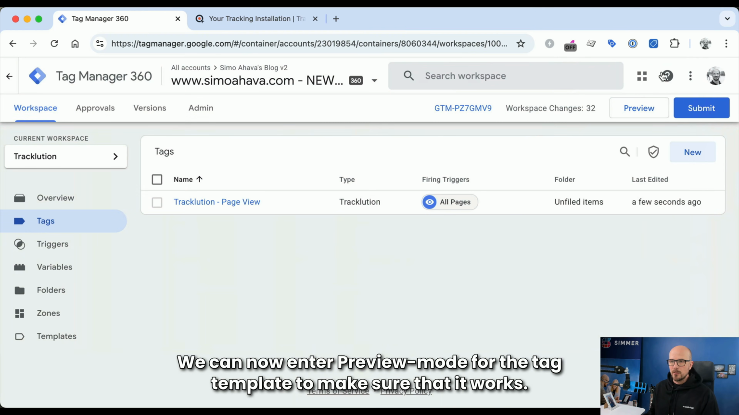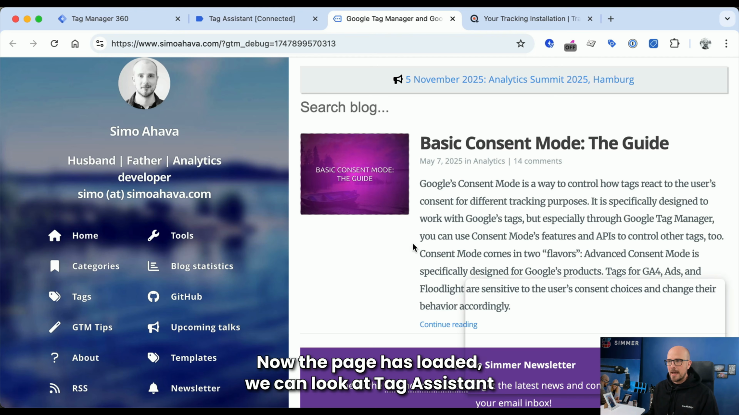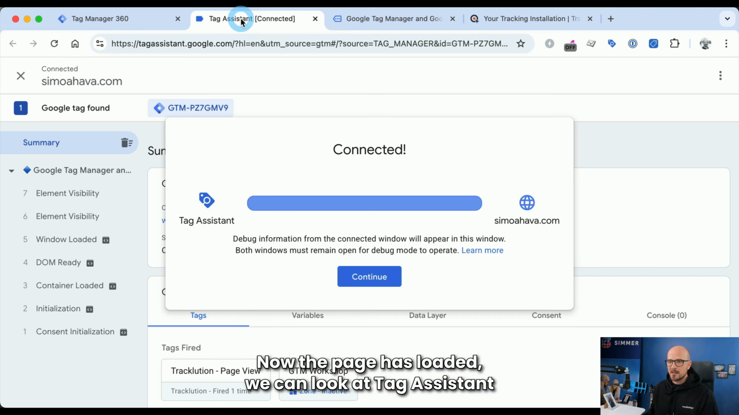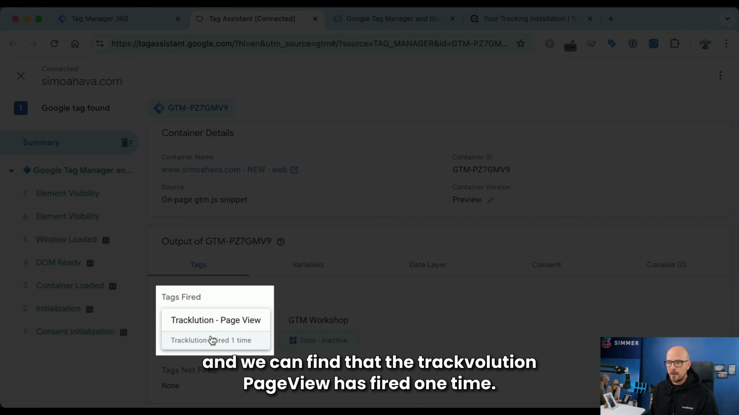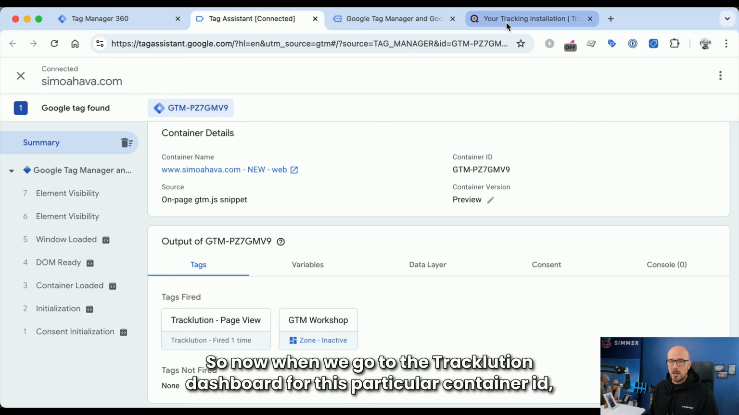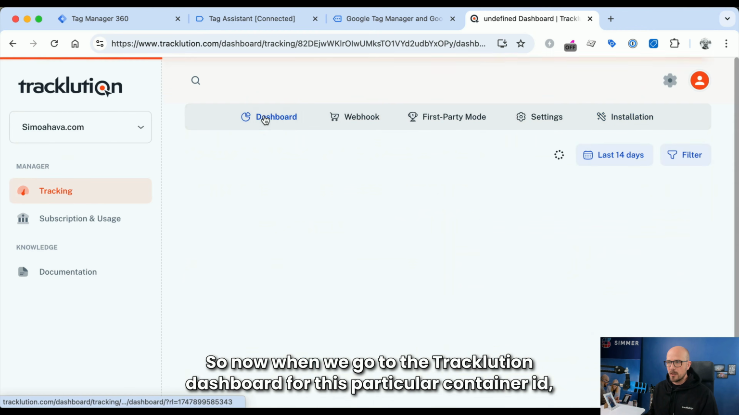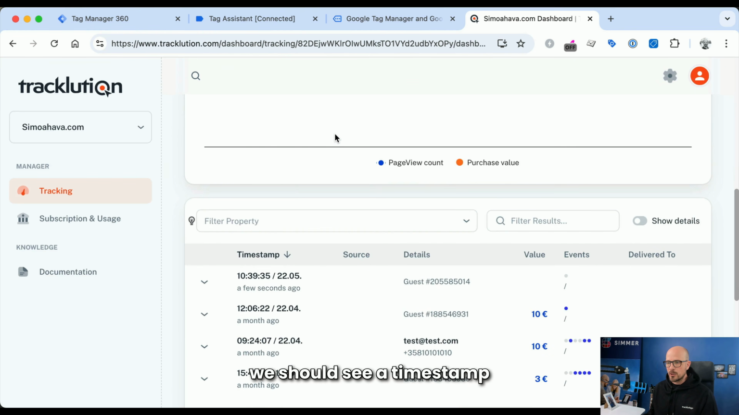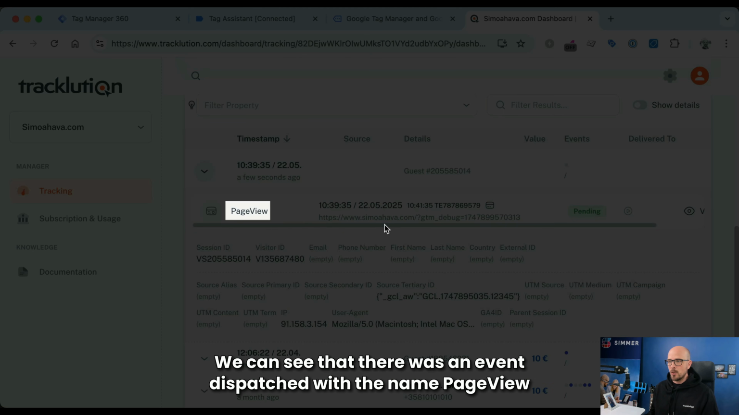We can now enter preview mode for the tag template to make sure that it works. So we're going to hit preview here, open the website, and now the page has loaded. We can look at Tag Assistant, and we can find that the Tracklution page view has fired one time. So now when we go to the Tracklution dashboard for this particular container ID, we should see a timestamp of a few seconds ago because that's when the hit was sent. We can see that there was an event dispatched with the name page view.